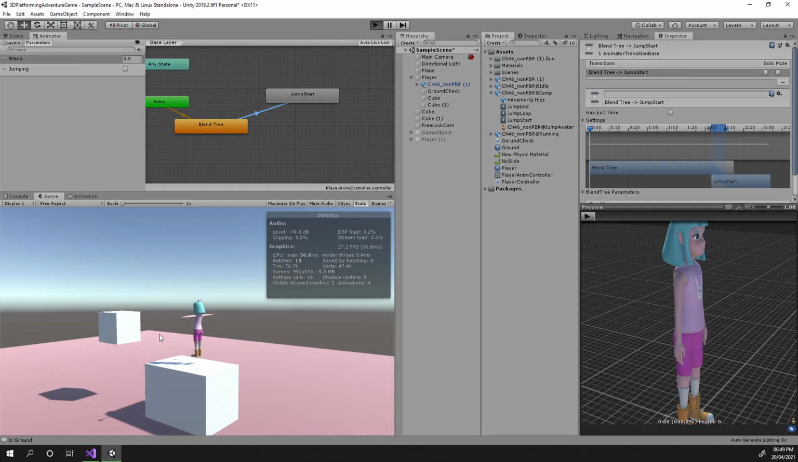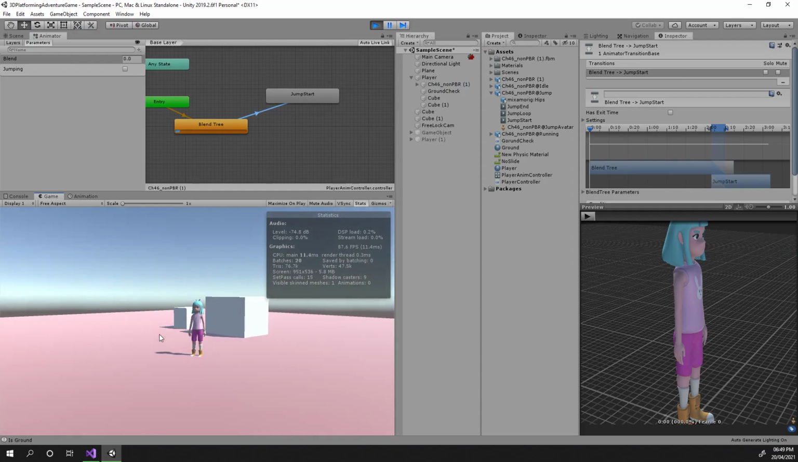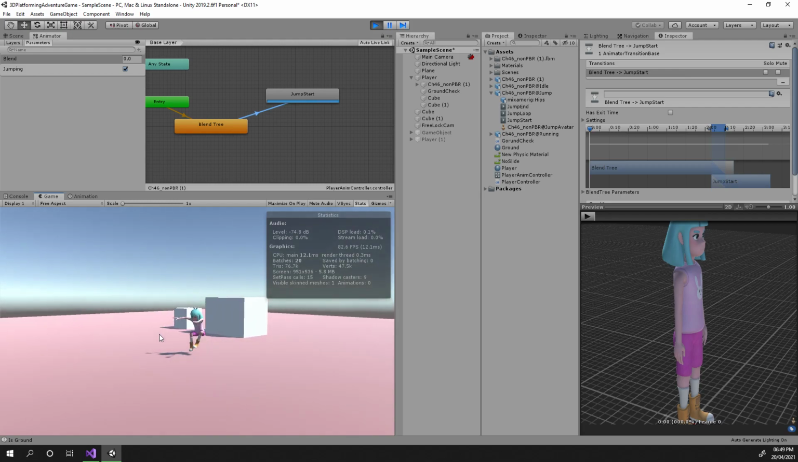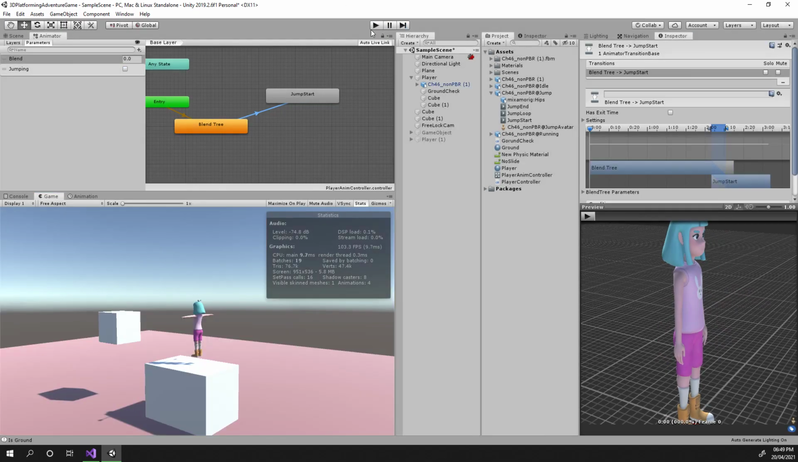So now with everything set up, whenever I run the game, hopefully the character will automatically start the jump animation whenever I press A or spacebar to jump into the air. So they did, but the animation was very slow. It took them far too long to actually transition from one state to the next. So there's different ways of solving this particular issue.